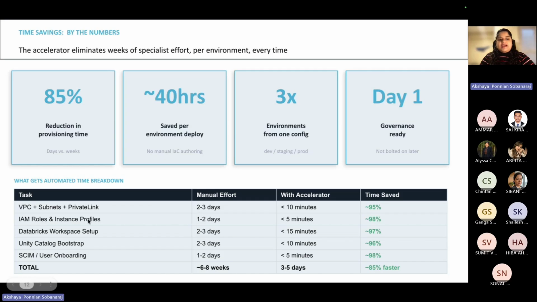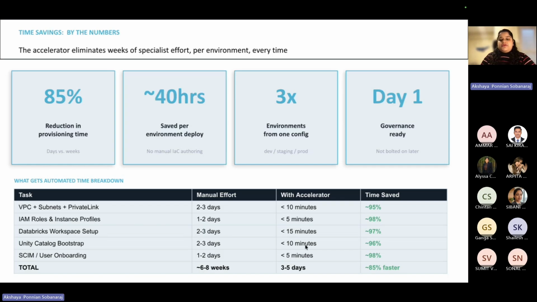And IAM roles again: once you have linked your AWS account, it usually takes 1 to 2 days to identify how to link this with manual work, right? With this accelerator it's going to be less than 5 minutes. And similarly, all the setup which usually takes 3 days, 2 days, and days of work, is now reduced to minutes. So 90% of the work is reduced with this accelerator. I wanted to showcase how this accelerator is going to be efficient for them.